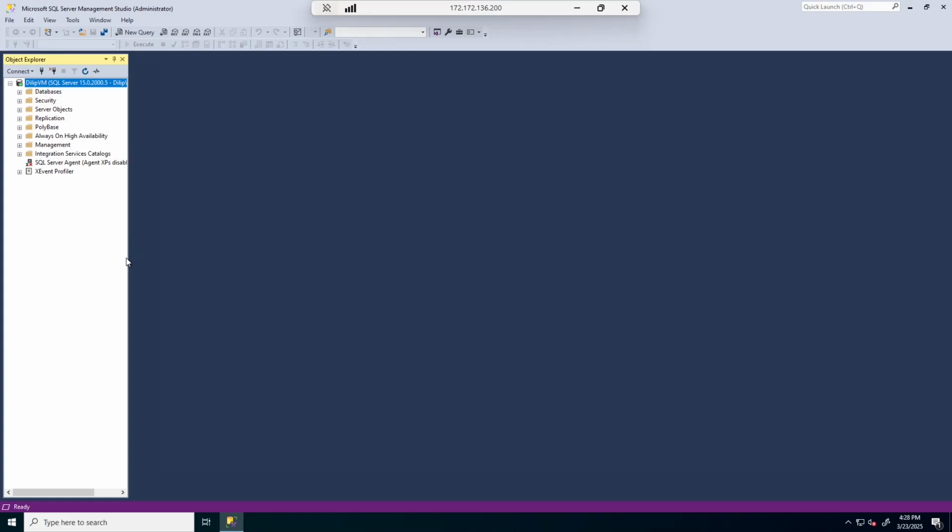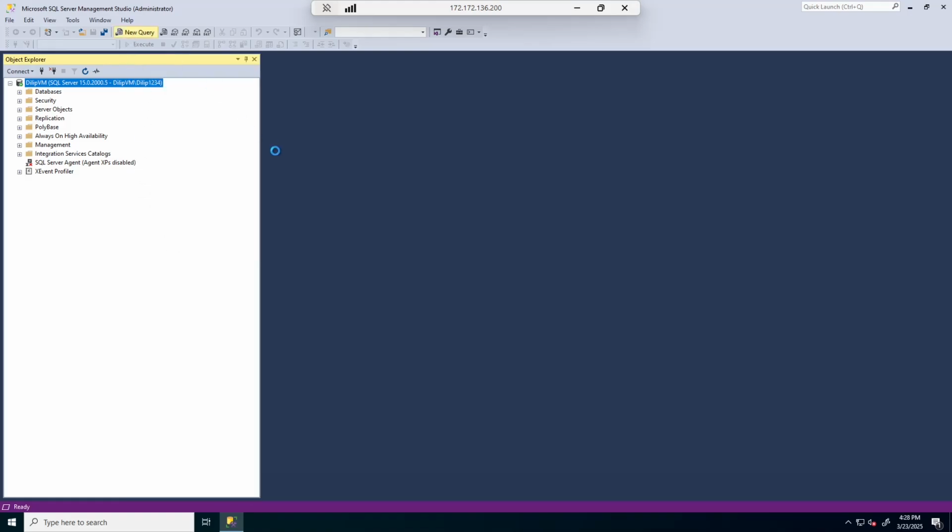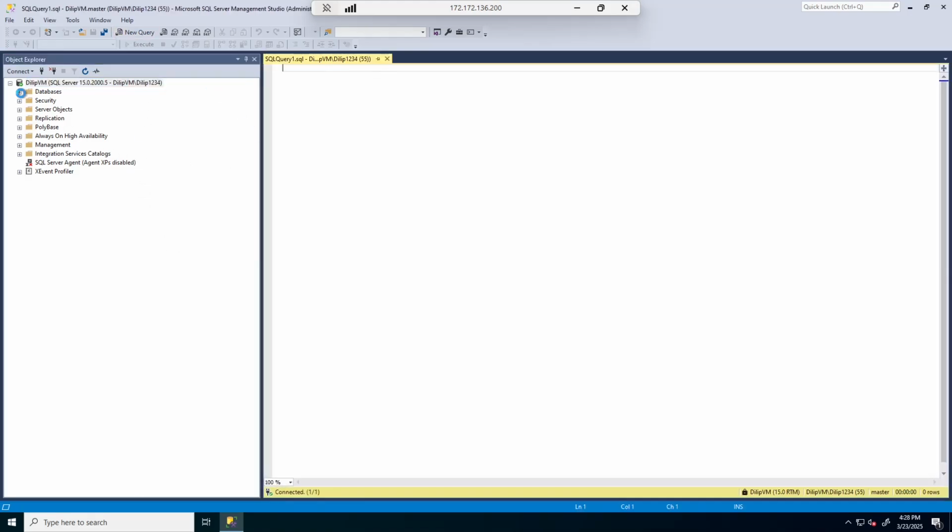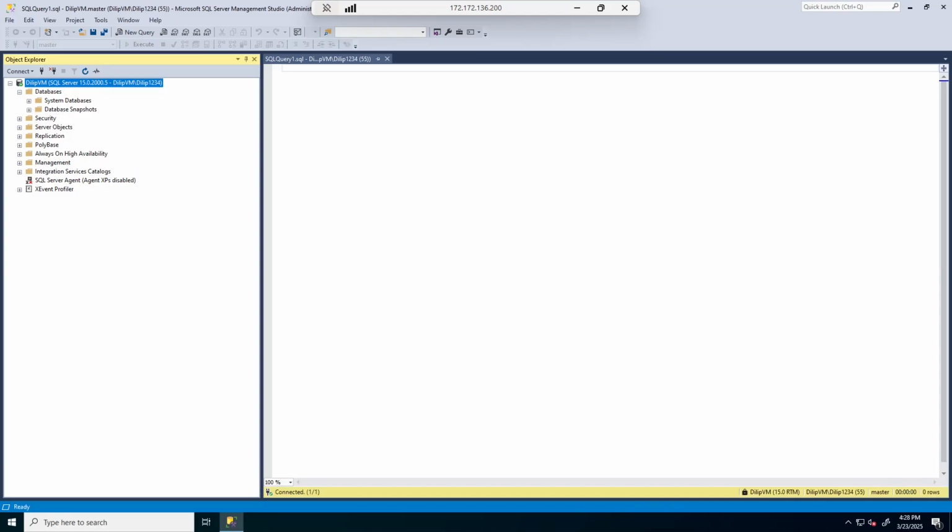Okay, with that, my SSMS is ready. What I can do is go to the database folder. I do not have any database there, right? So let me restore one simple database.